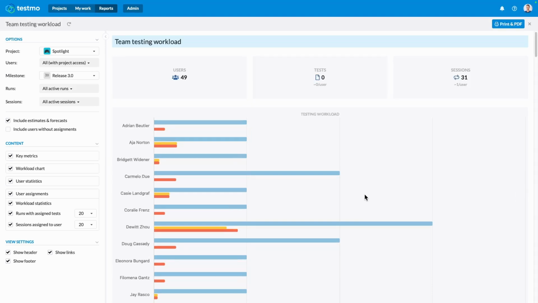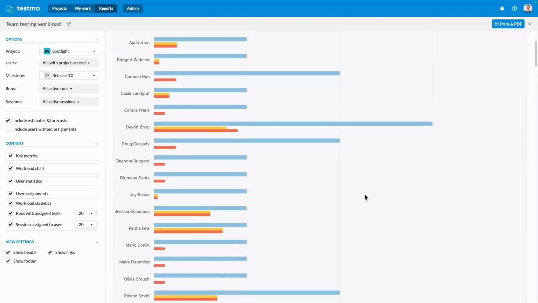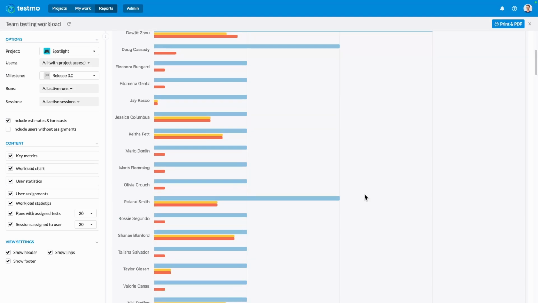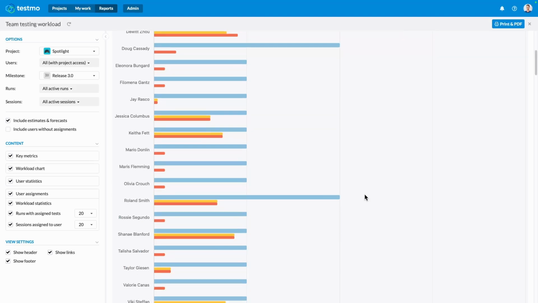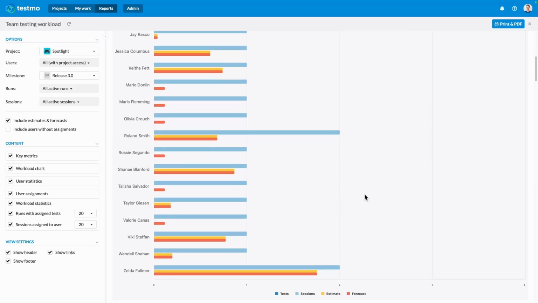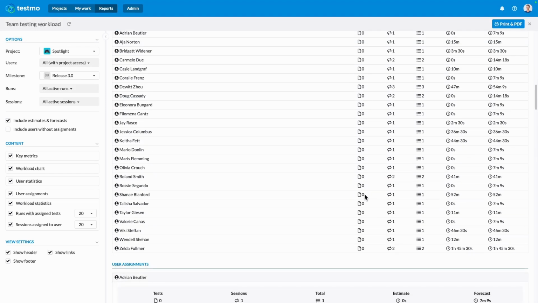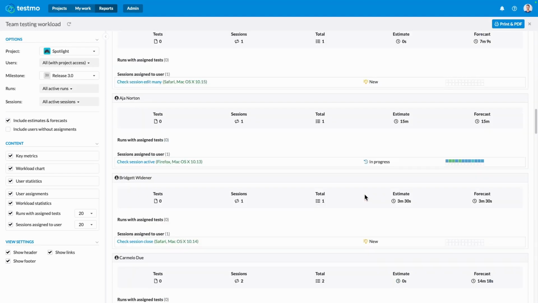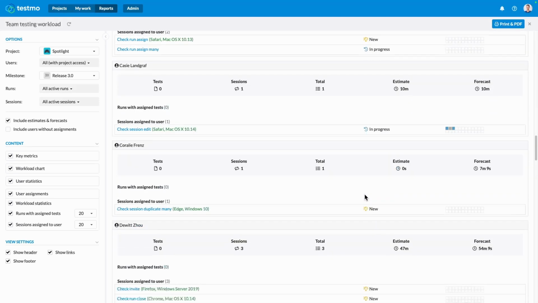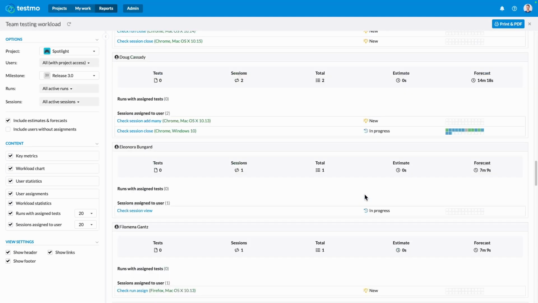In today's walkthrough, I'm introducing you to the Team Testing Workload report, which is a new addition to the Testmo Reporting Center. If you've ever been asked who's doing what on the testing team, or are we evenly spreading the workload, then this report can help you find the answer.